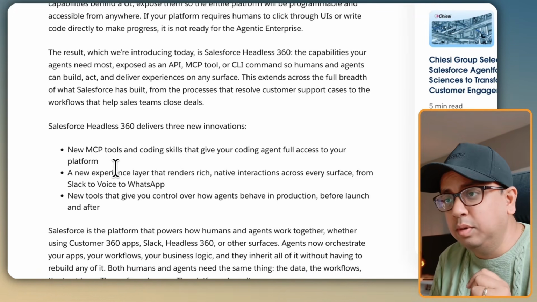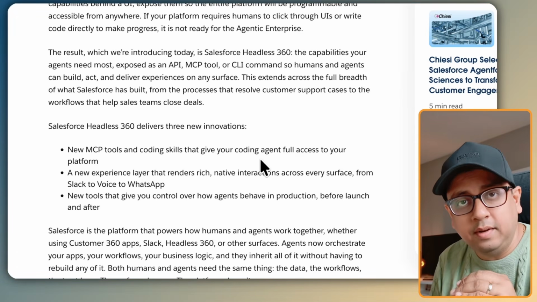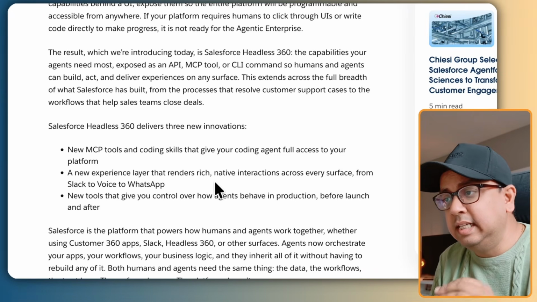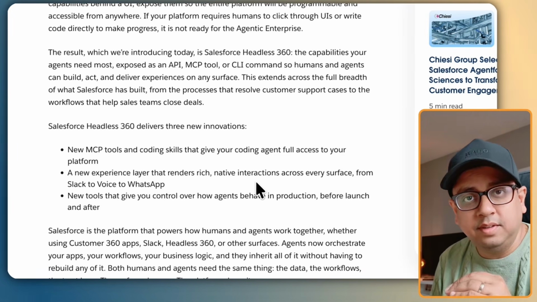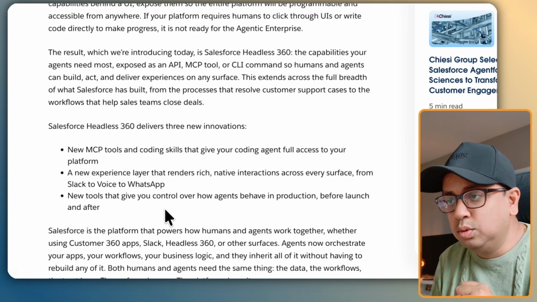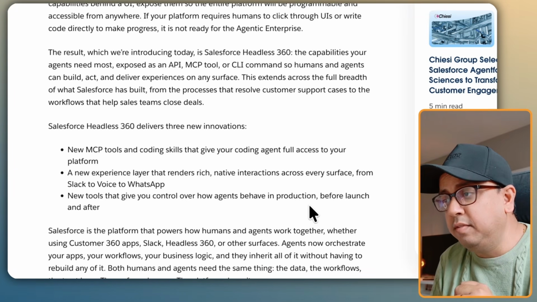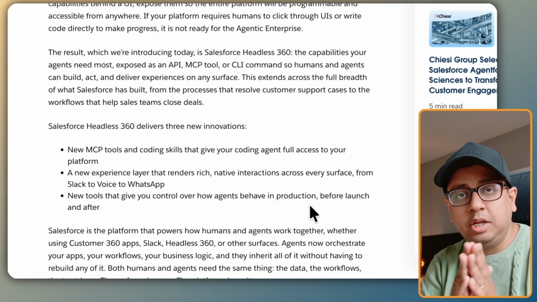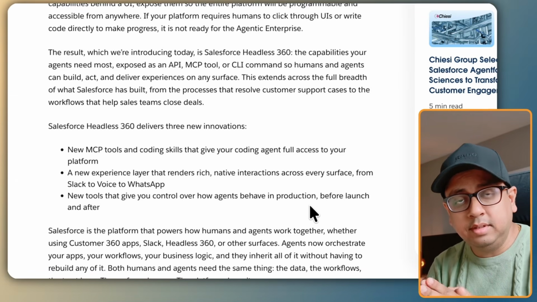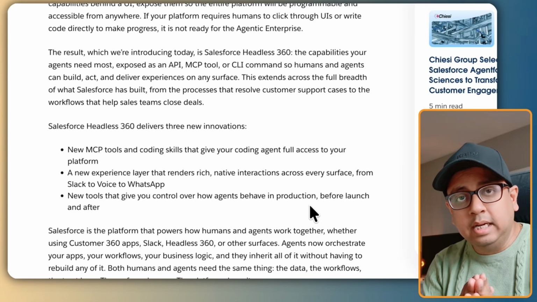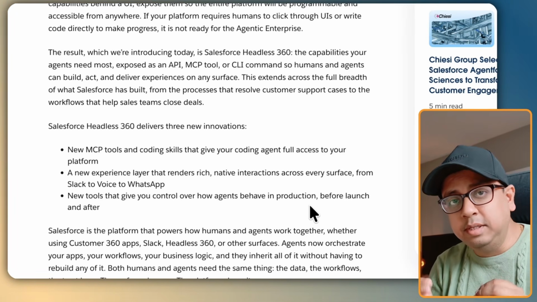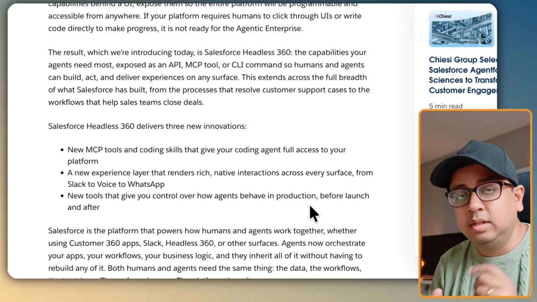Number 1 is the new MCP tool and coding skills that give your coding agent full access to the platform. Number 2, a new experience layer that renders rich native interaction across every surface. And number 3, the new tool that gives you control over how agents behave in production, because this is very important. Before you deploy your agent to production, you'll be able to test how your agent behaves. And most importantly, after deployment also, you can keep on testing how your agent is behaving in the production environment. So this is very important.